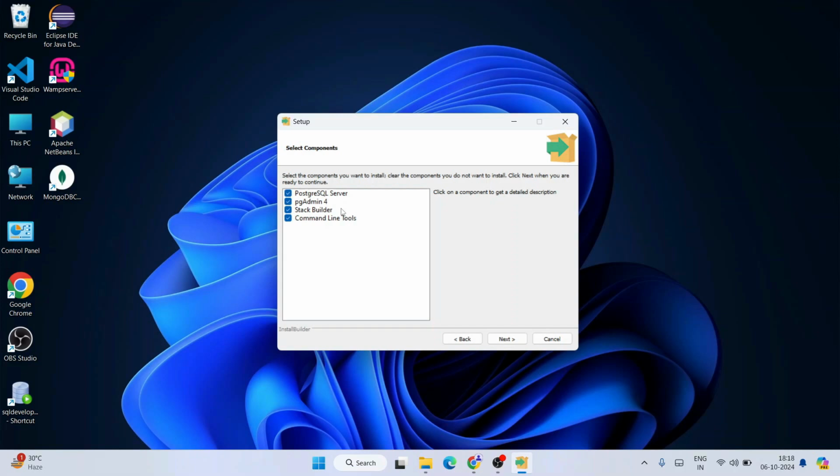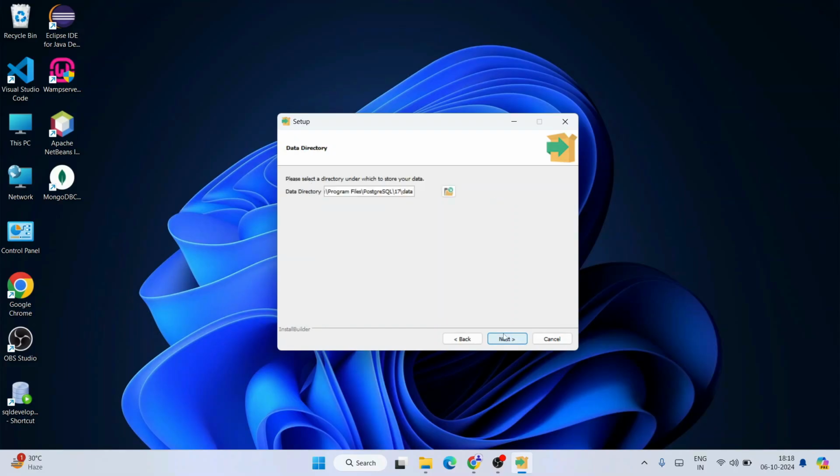So there we need drivers. You can download whichever driver you want from the stack builder. I'm going to give you a bit of overview in the coming part. For now, just simply click on next. It's also going to create a data folder, totally fine.